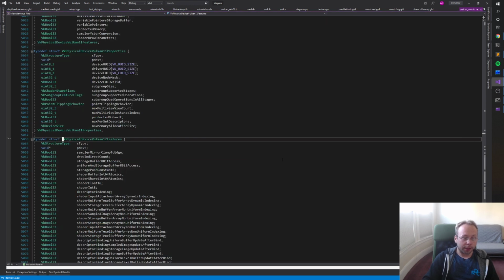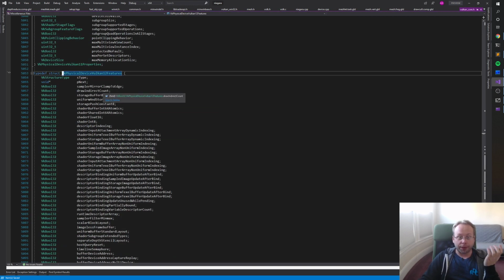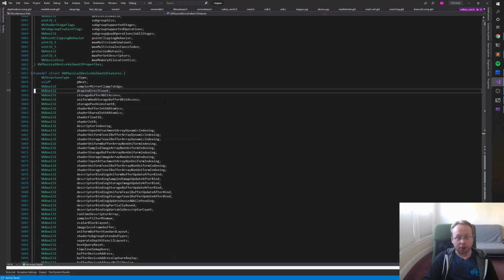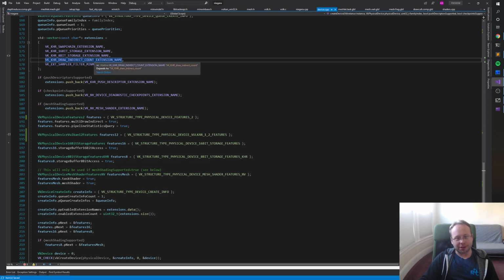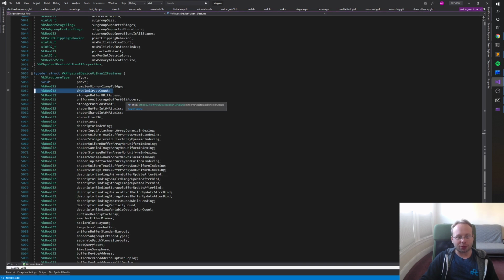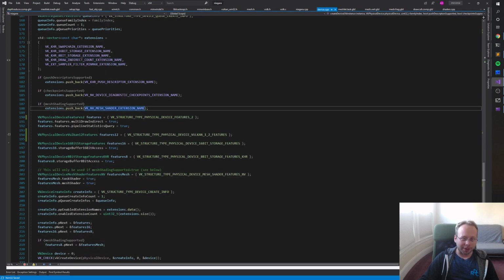And inside that struct, we need to enable things that we use. So things that we use are draw indirect count. We previously were, oh, interesting. It previously was sufficient to just use the extension. Now we don't need to use the extension, but we still do need to enable this.